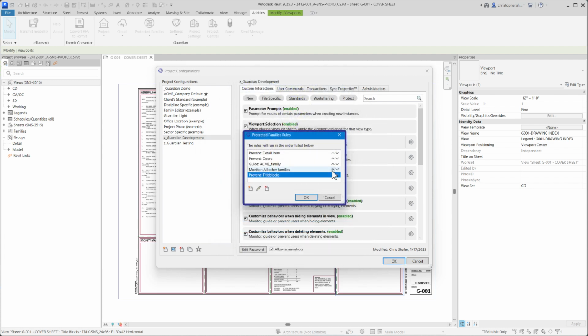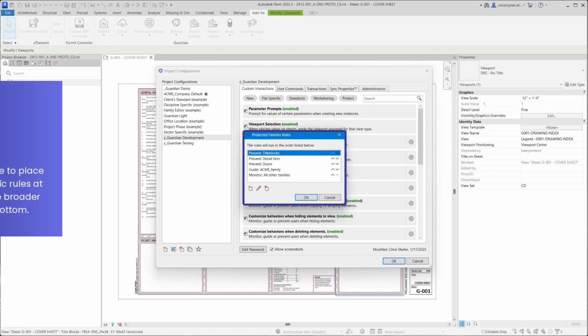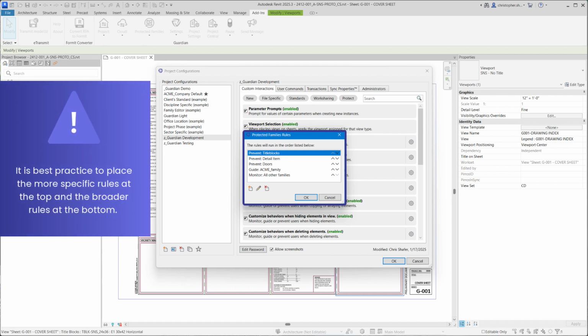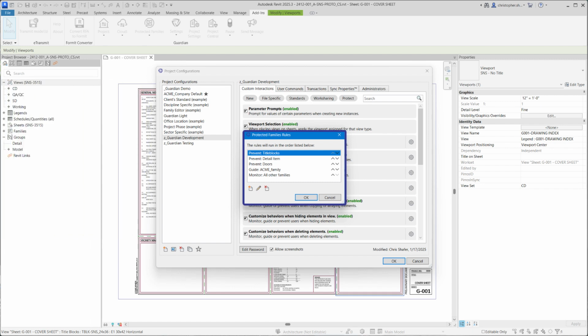Now that the rule has been created, it is important to sort the rule as Guardian will process the rules from top to bottom and stop processing once the condition is met. It is best practice to place the more specific rules at the top and the broader rules at the bottom. Also, if multiple families are selected to be protected that meet multiple rules established, the user will get a command message for each rule that has been triggered. While a single rule can be created to catch all conditions, it is a best practice to create a rule for each specific element. This way, the user knows exactly which Revit families they attempted to overwrite or mirror that triggered the Guardian command message.